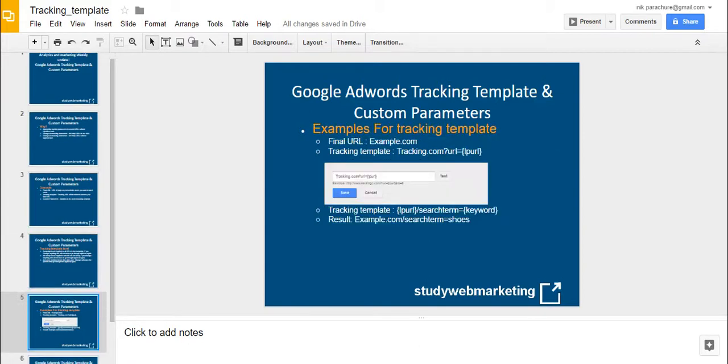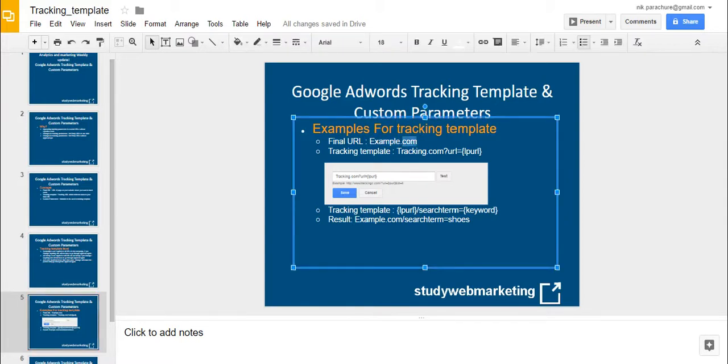Now let's understand some examples of tracking template first and then custom parameters. So let's consider that you want your users to land on example.com, and you have a tracking partner, let's say tracking.com, through which you route your traffic to example.com. In which case your tracking partner has given you a template which tells you to redirect your users to your landing page URL with a parameter called URL is equal to.